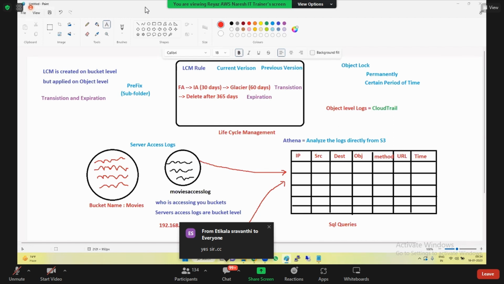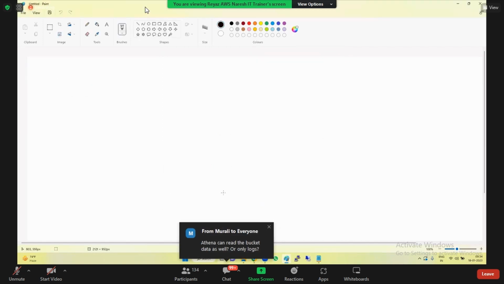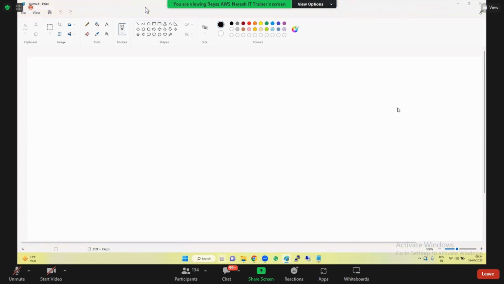So whose job is to analyze? It depends. If you want to analyze, you can do it, or developers can do it. Mostly developers. Yes, object log is for security purpose. If you want to log it, yeah. What is the bucket data? Bucket data is nothing but the logs you have, no? What do you have in the bucket? Logs only, no?